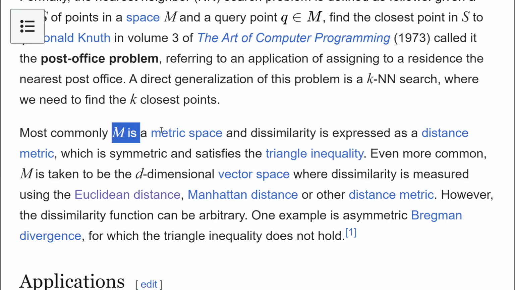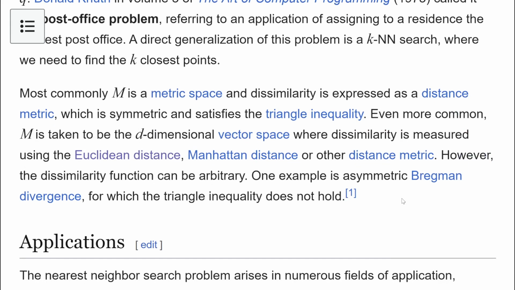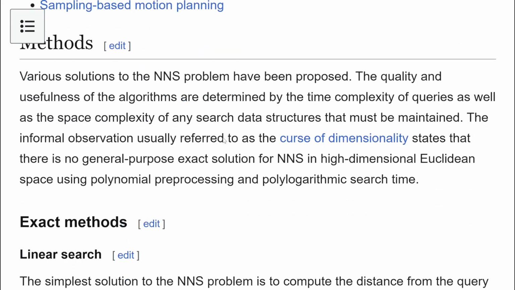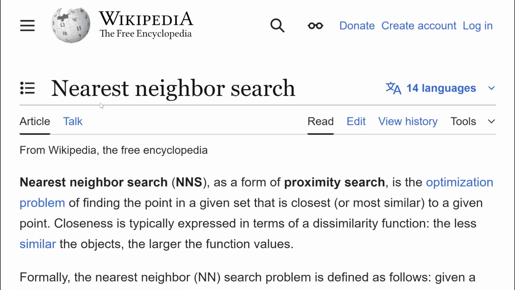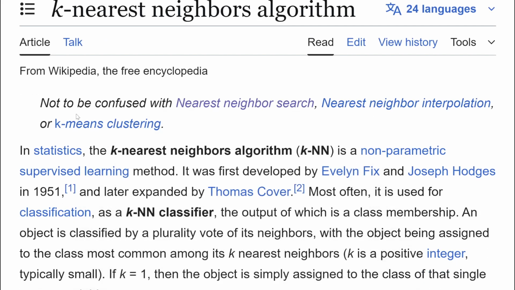Well, of course, most commonly M is a metric space. I don't know what a metric space is, but I guess, yeah, a set and a notion of distance. Okay, yes, you're right. It's a metric space. Who knew? I have a distance metric that's symmetric, and yeah, it's the d-dimensional vector space. Yep, using Euclidean distance. That's me. But this isn't quite what I want, right?